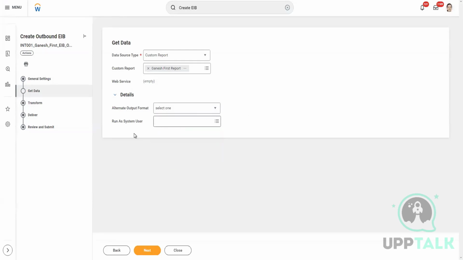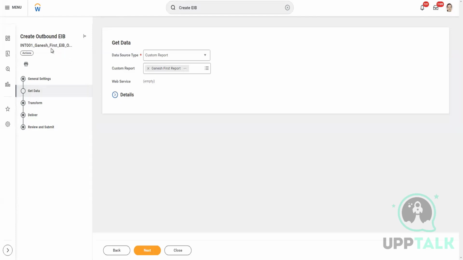Then another is run as system user. When you create an ISU, which we are going to discuss later, the ISU is a kind of virtual account which will be responsible for running the integration in the tenant. When we create the ISU, we will assign that virtual account to run this EIB. That is something I'm leaving for now. That's not recommended here; you can assign that ISU in a different way.